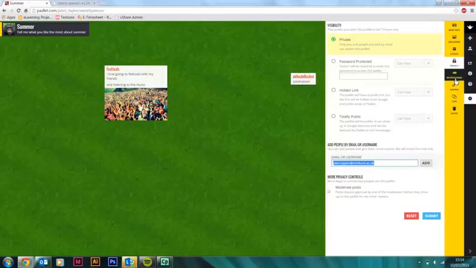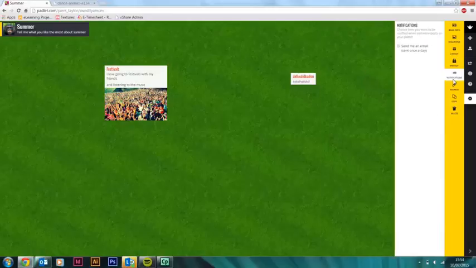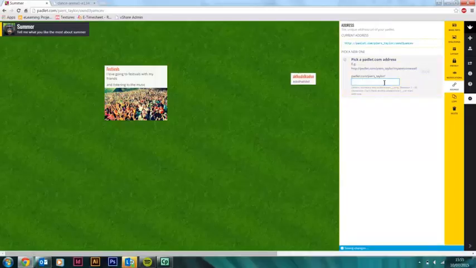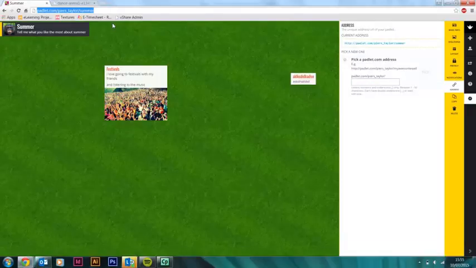And notification is how you can set it so it sends you emails when someone posts something. This is the web address, but you can actually set a custom one. So padlet.com/psheader/summer. Now that is my URL. You see it's changed up there. It's much easier, and if your students need to type it out, it's much better typing that out than a random code.